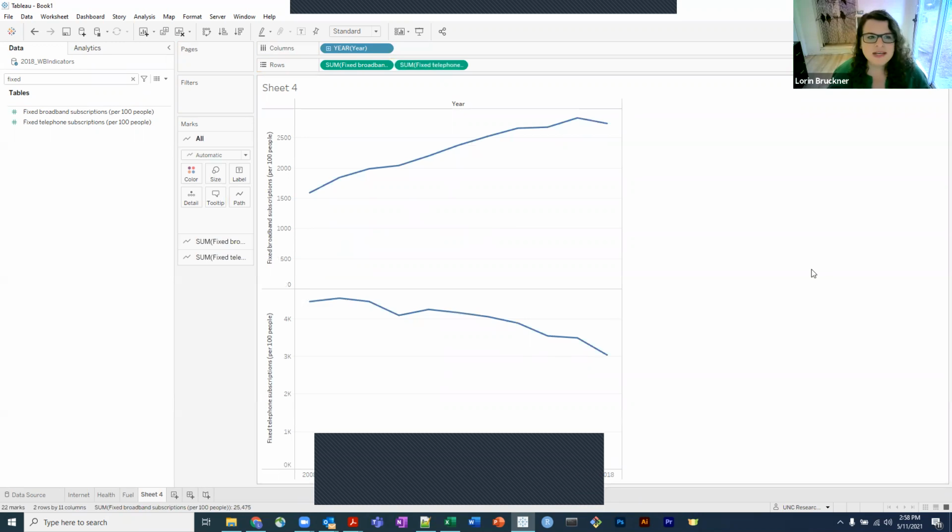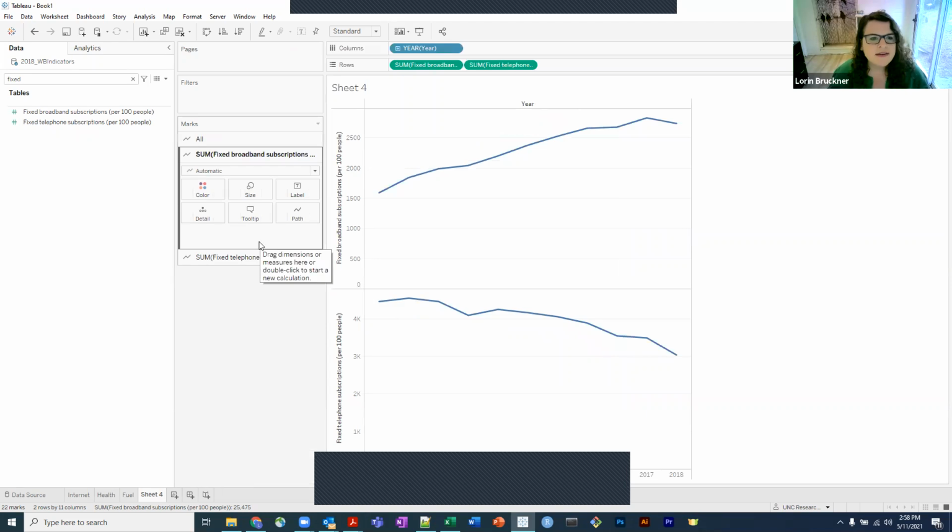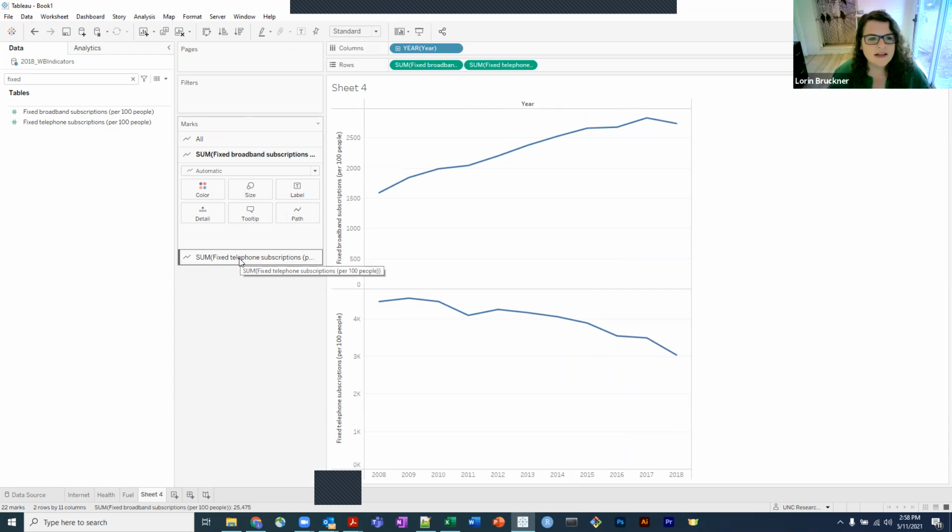However, there's been something else that has had a big change to it since we've done this. Again, if we look over at our marks pane, okay, you'll notice we now have 3 tabs in our marks pane. I'm going to make it bigger so we can see those tabs better. All right, so I have this all tab at the top. Then below the all tab, I have something called fixed broadband. I can click on that. Below that, I have fixed telephone.